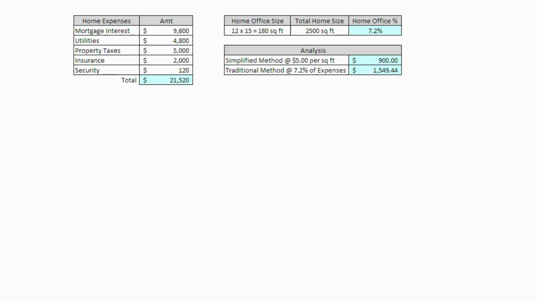The nice part about this method is that you don't have to keep receipts or anything like that at all. All you've got to do is document what the location is for the office and a description of it, and then you get to write it off at whatever the IRS square footage rate is.